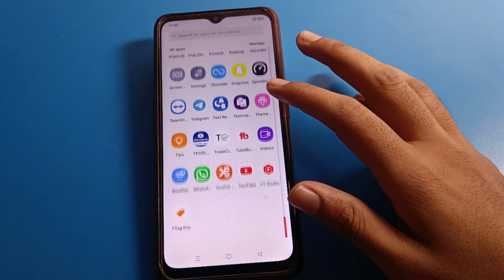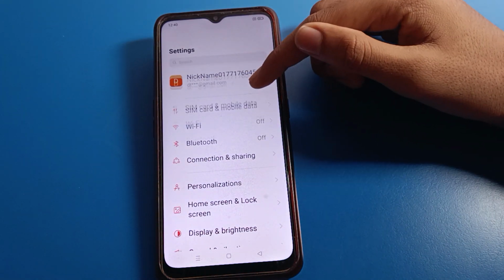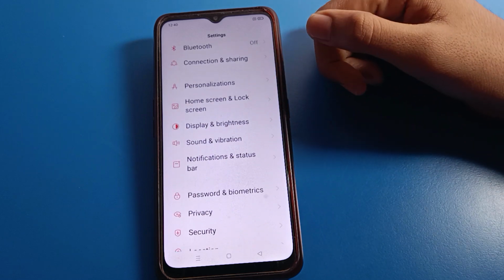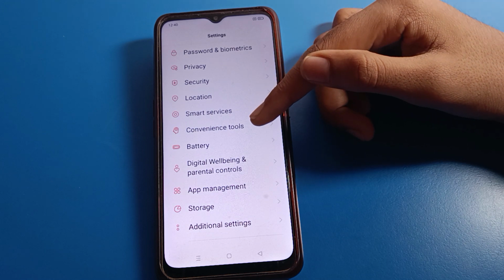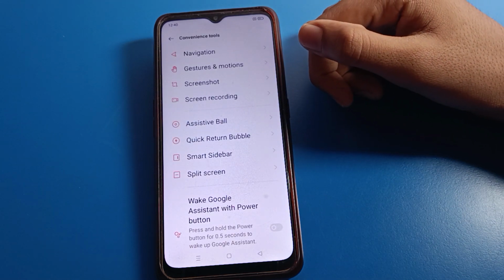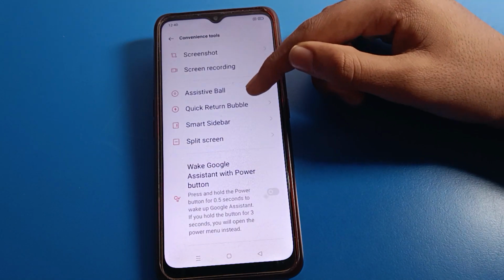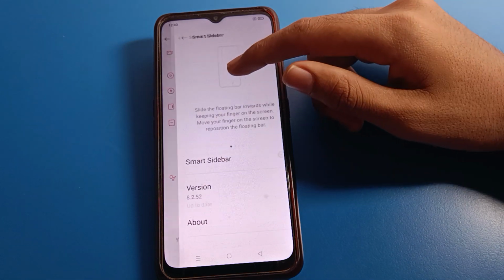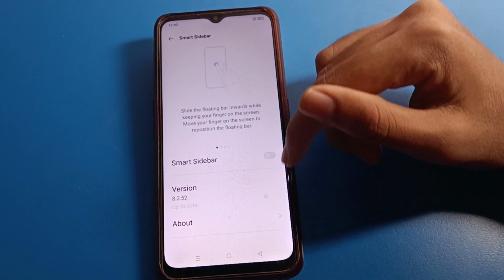Friends, open your phone setting to use the split screen setting. After opening phone setting, you can see this type of interface on your Oppo mobile. So friends, on your Oppo mobile, click here on tools setting. After that, you can see this type of interface on your mobile: navigation settings, screenshot settings, screen recording setting, smart sidebar. Once you want to use the smart sidebar setting, you can enable smart sidebar and you can use your floating windows.